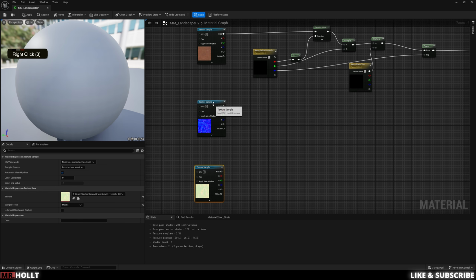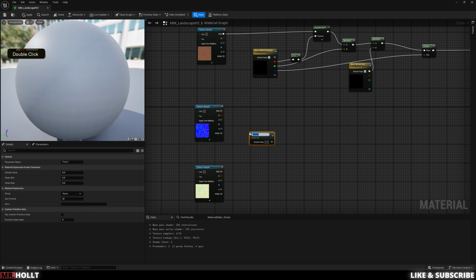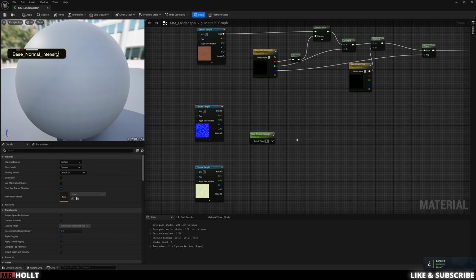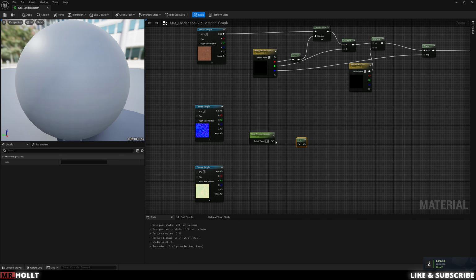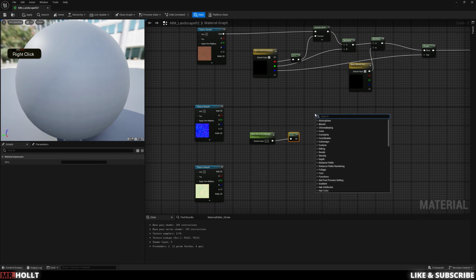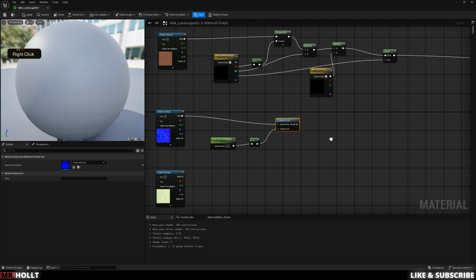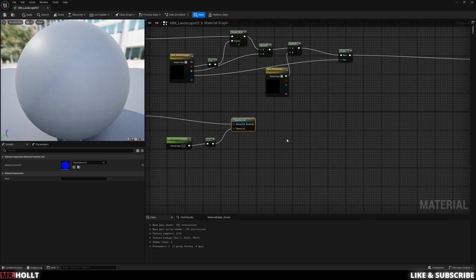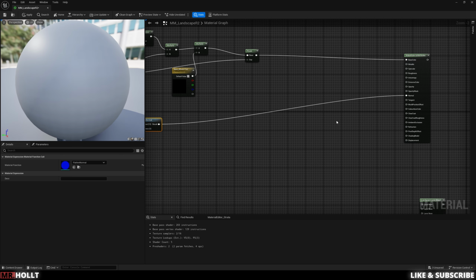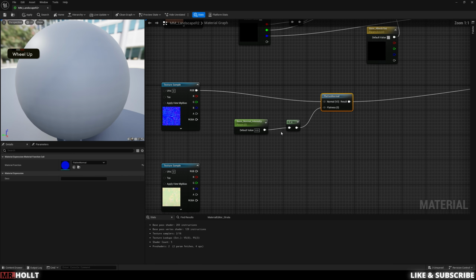Now, the next thing is going to be the normal. This one should be pretty straightforward. This one is just going to be a parameter node, which is an S-click if you're ever curious. And we can name this base_normal_intensity. And then we can do a 1 minus, plug and play. And then we can do a flatten normal, plug into the flat normal, plug in the 1 minus. And then this can shoot all the way over to normal. And there we go on that one.